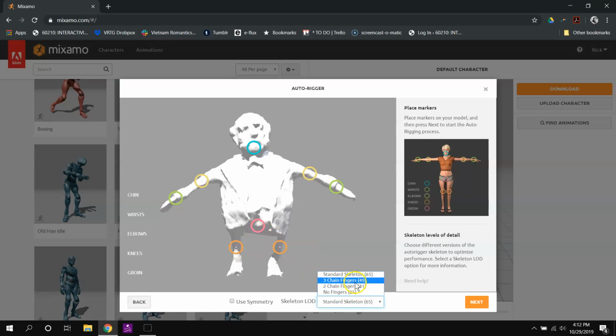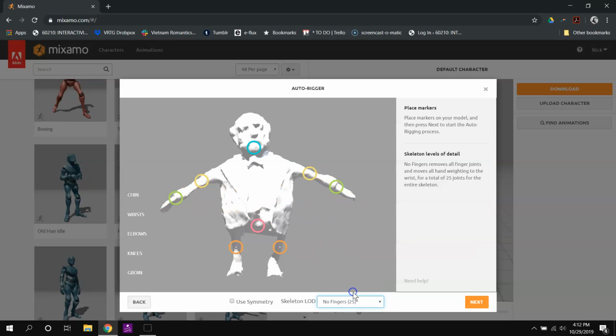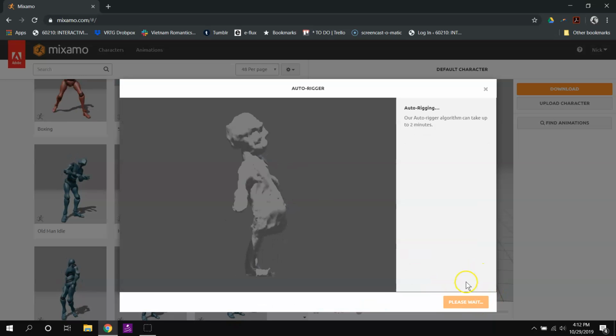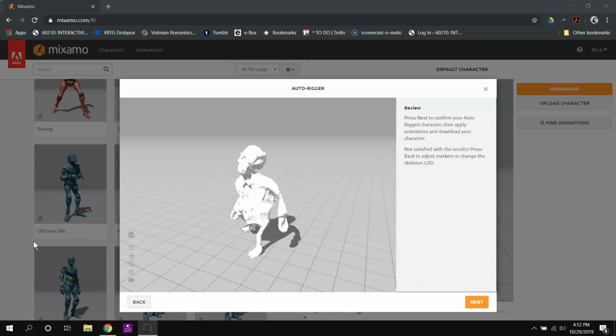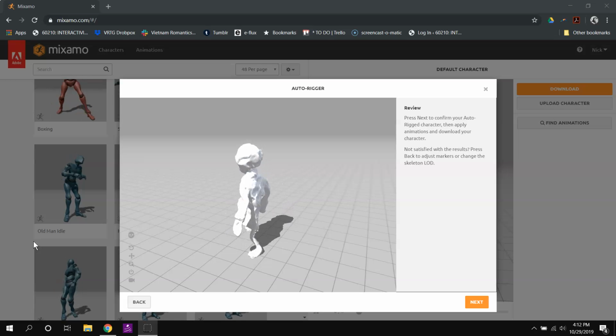And then I can change this, since this character doesn't have any fingers, he just kind of has these paddle hands. I'll change this to be no fingers. And then next, and it'll process for a minute, and I'll pause it until it's finished. All right, and when it's finished, you should see the character looking around like this.